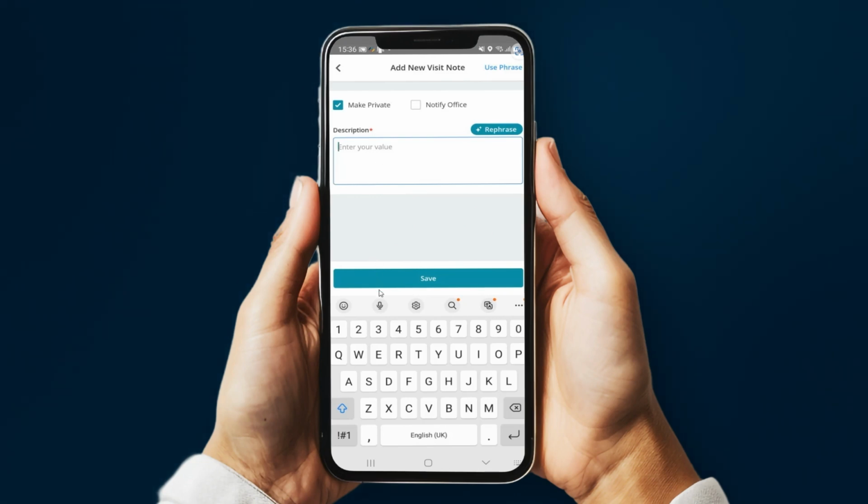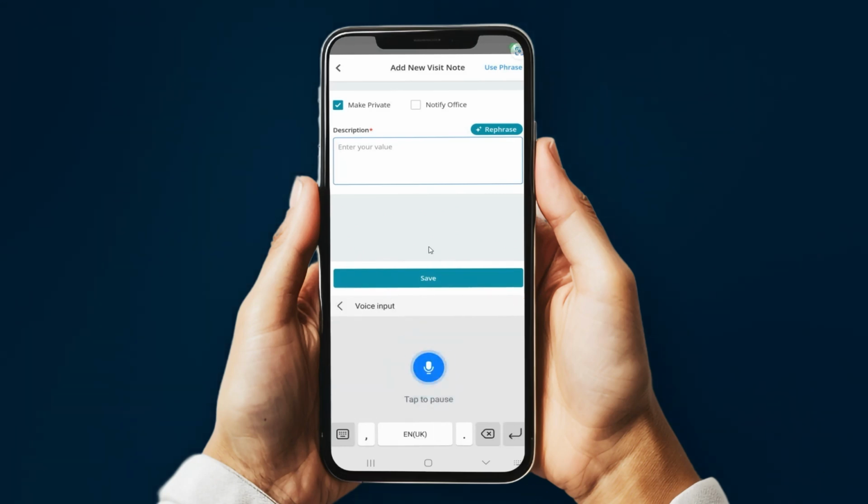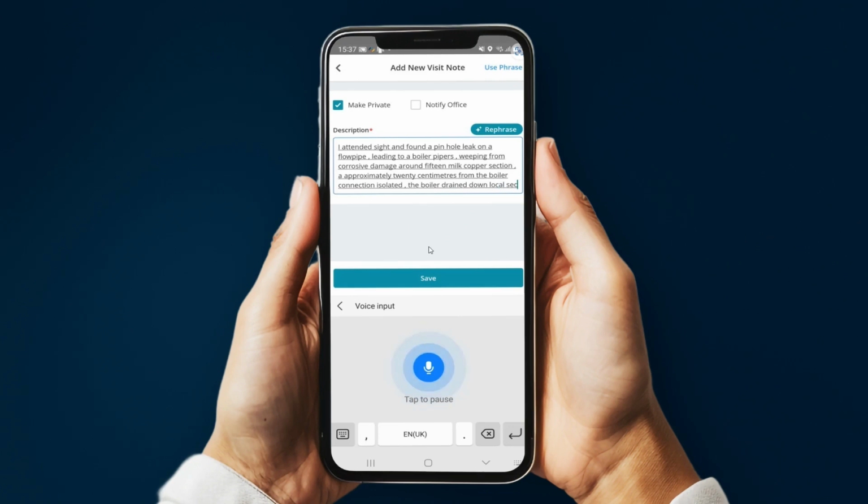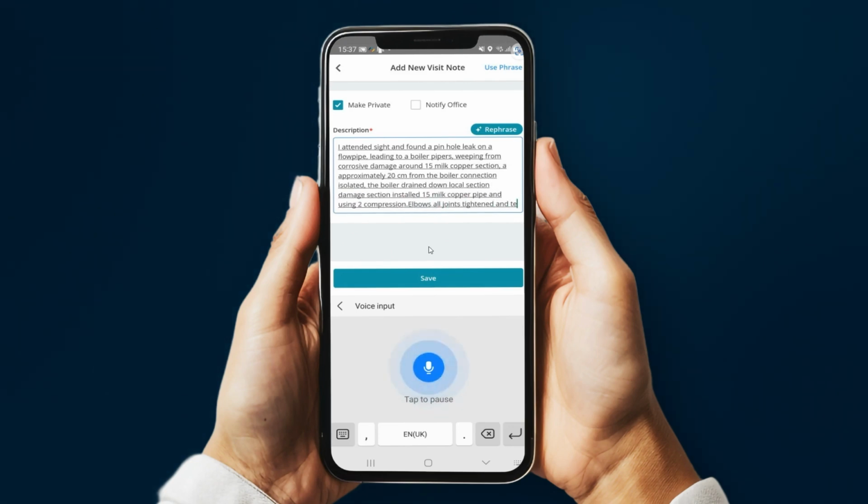So if I just click on there and then click on my microphone here: I attended site and found a pinhole leak on a flow pipe leading to a boiler. Pipe was weeping from corrosive damage around a 15mm copper section, approximately 20 centimeters from the boiler connection. Isolated the boiler, drained down local section, cut out damaged section, installed 15mm copper pipe using 2 compression elbows. All joints tightened and tested for leaks, refilled the system, bled the radiators and brought boiler back online, observed system pressure and checked for further signs of leaking.